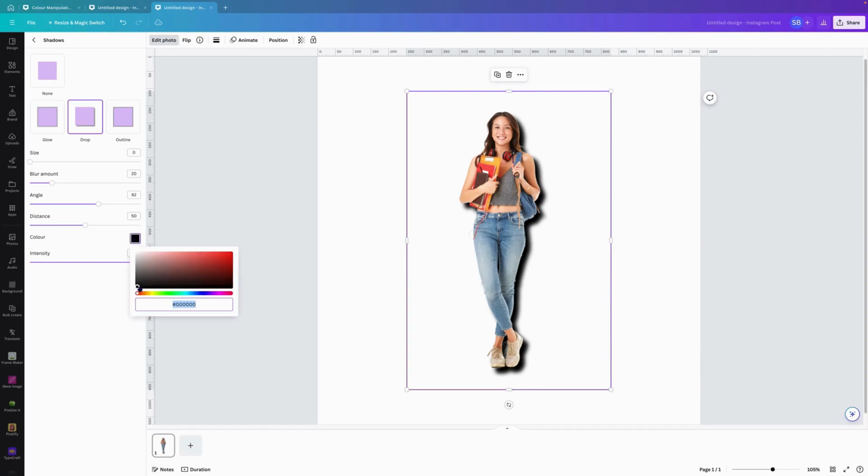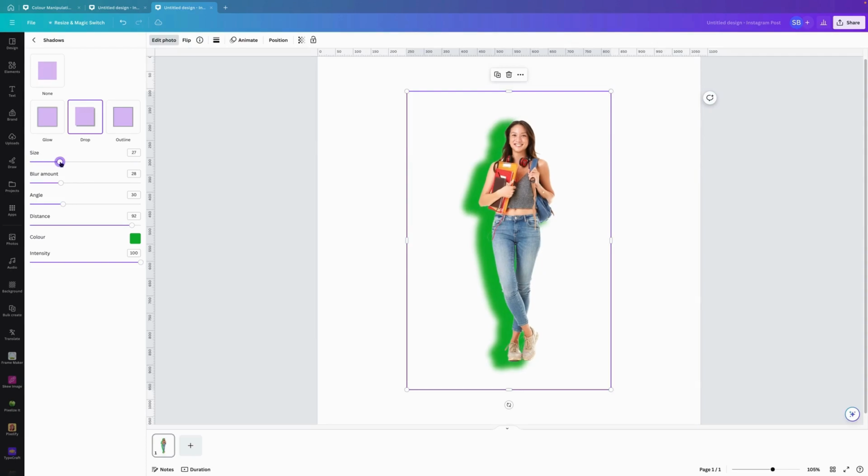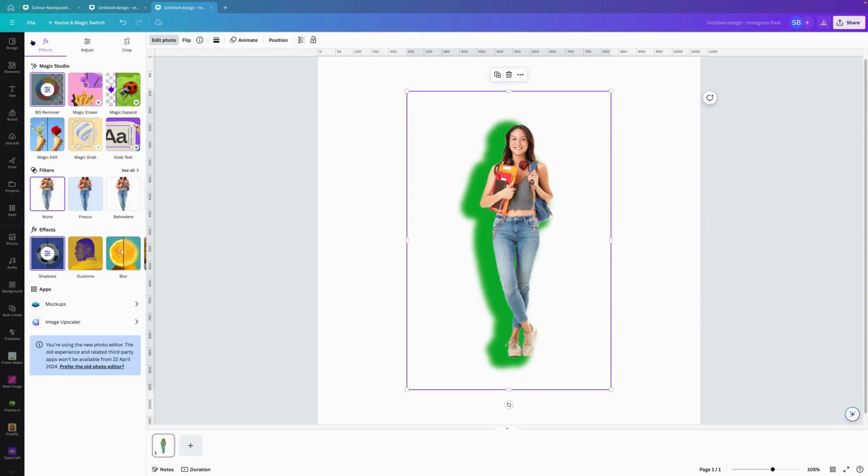We'll change the color to a green color. All right, we will change the angle slightly, so it's on the other side, and we'll change the distance away, okay, like that, and we'll increase the blur amount, and we'll increase the size of the shadow. Okay, so there you pretty much have it.